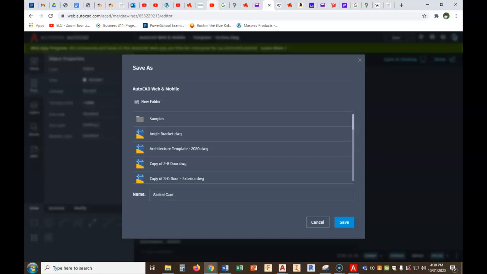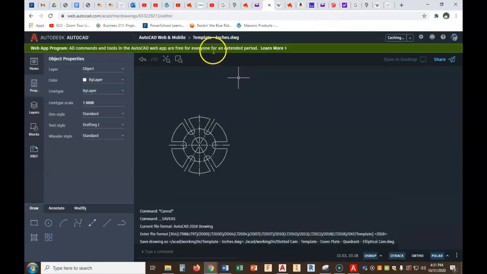Dash, and the next one is called template. It's just a template to create something by. Dash, cover plate. Dash, and what's the next one? Quadrant. Quadrant. Dash, elliptical cam. So we got two types of cam, and hit save. So now there's the name of what we're doing.